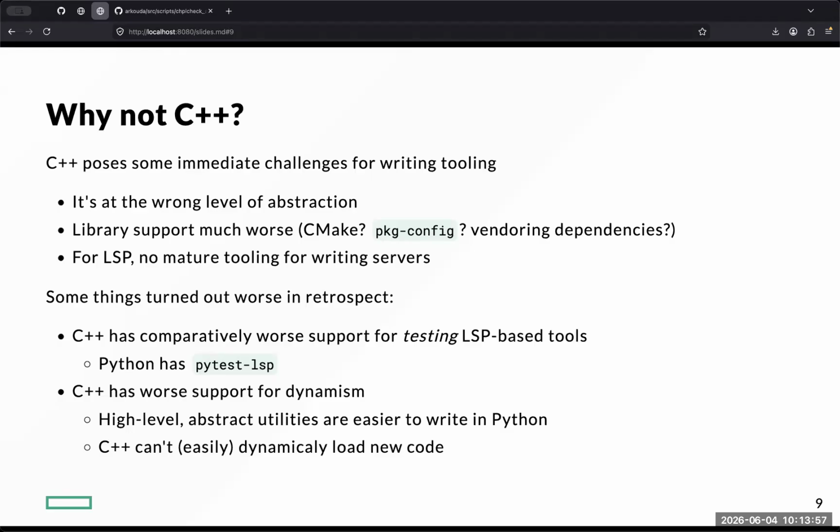C++ also has significantly worse library support. There's still no canonical way to import a library in C++. You can use package config, you can use some kind of find-whatever-library CMake module, you can copy the library. You still need CMake to describe how to build your program, or some other kind of build script to figure out how to link your C++ project with others' dependencies. And for the language server protocol in particular, that I recall, we didn't have any mature C++ tooling for writing a server, so we had to roll our own.